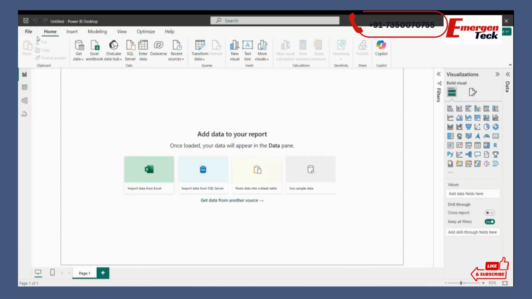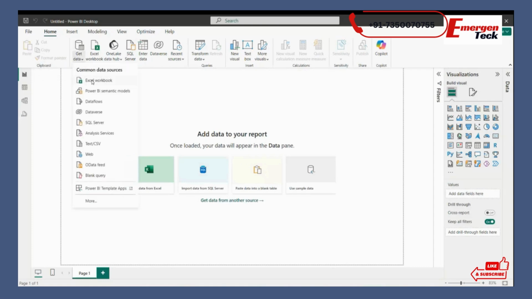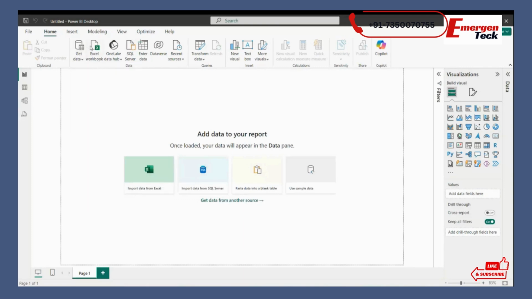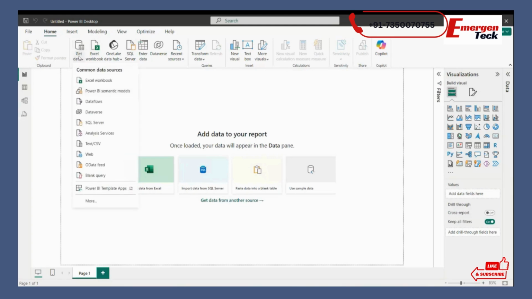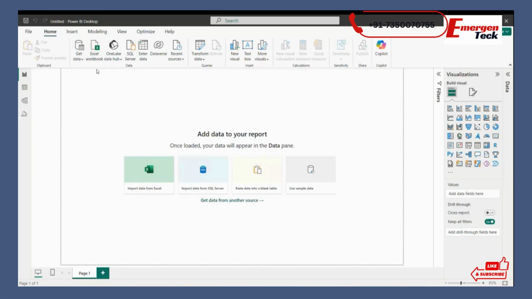In this tool, the first option is Home, where you can do copy and paste kinds of options. Then we have Get Data, which helps me connect with my data source. Then we have the Excel workbook. I can go with Get Data and click Excel workbook, or click Excel workbook directly. We have the OneLake data hub. If anyone has worked on this, they know better: whatever data houses or data warehouses are there, you can use and connect here.